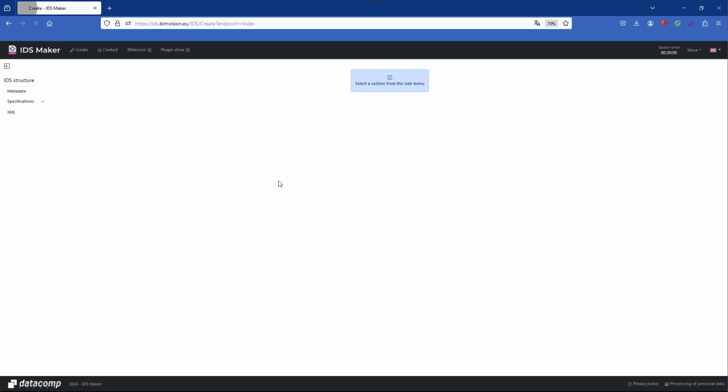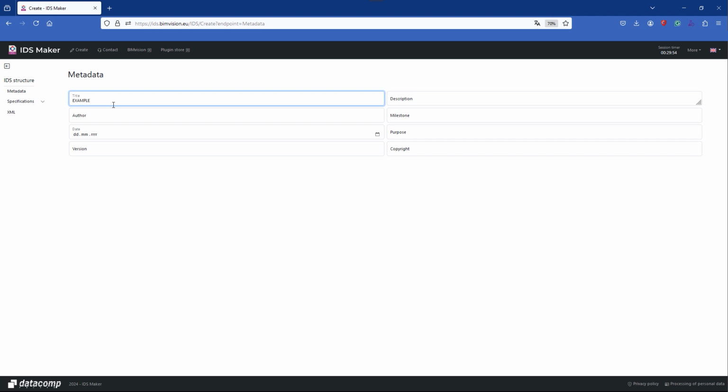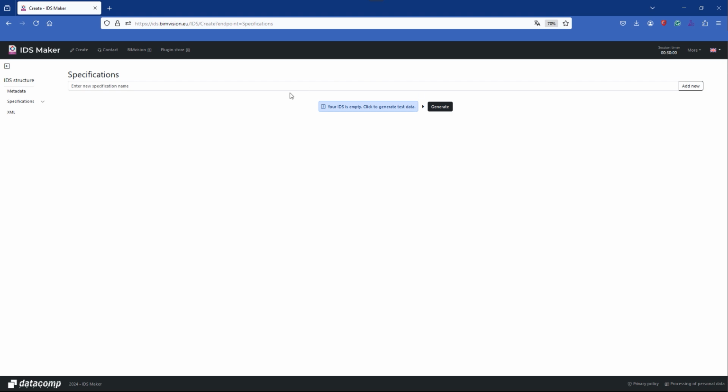Let's start with create. I would like to focus today on creating 3 example facets. Of course, in the first steps you can indicate some information, like your email address or your name, the date, description, and so on as metadata to the IDS file. But the most important thing today is to focus on specifications. The first example specification will be regarding the story name requirements.